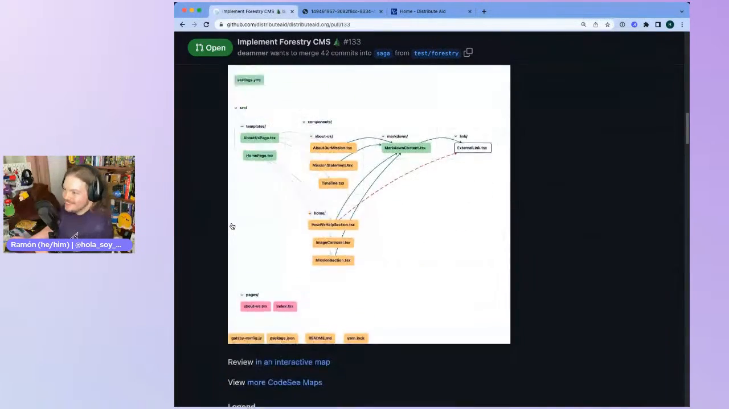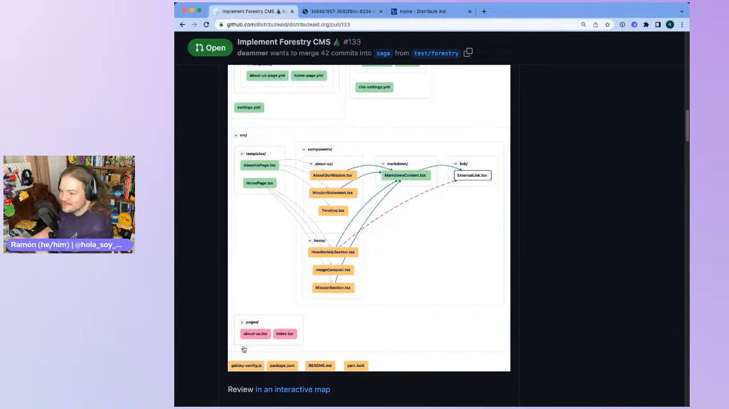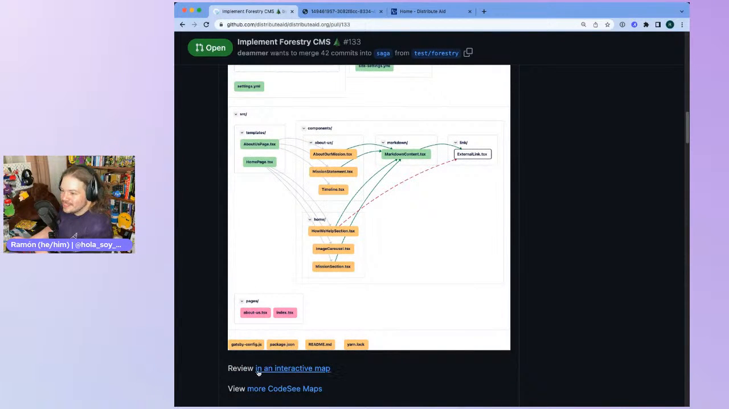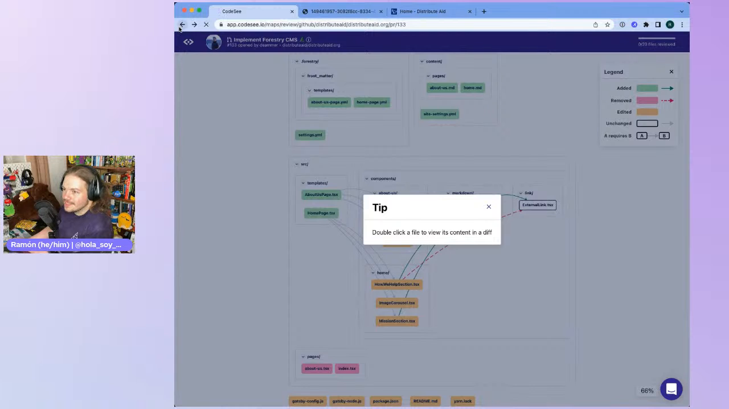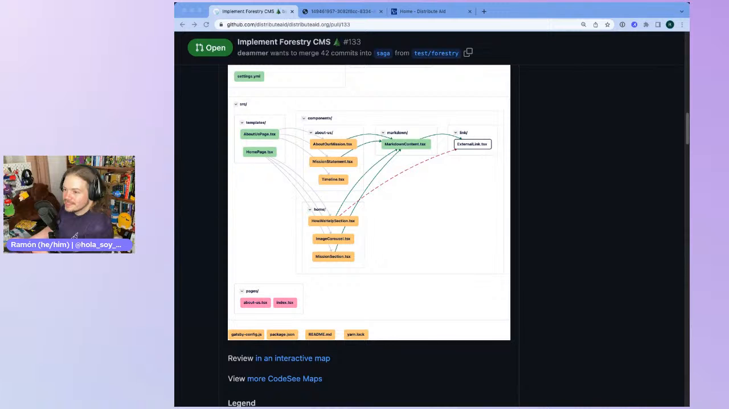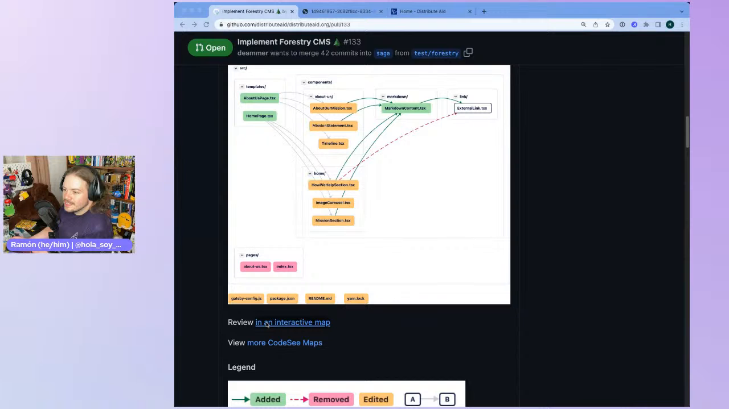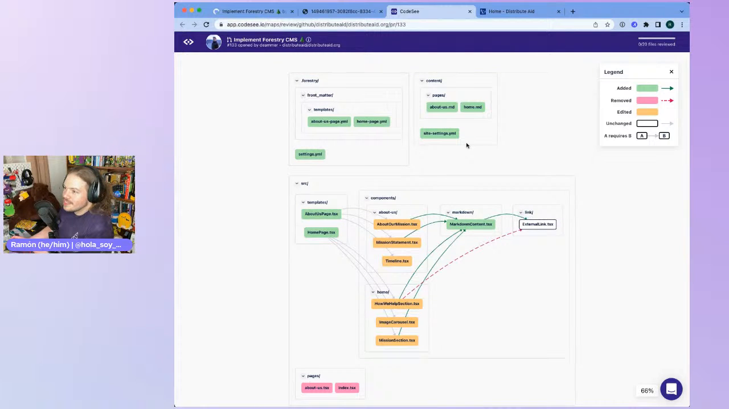We've actually got a CodeSee review map that I might just do now and have a look. So, review in an interactive map. Let me just quickly go back and put that in a separate view. There we go. That way we can keep our original GitHub link. So, got quite a few things going on here. Let me zoom in just a little bit.